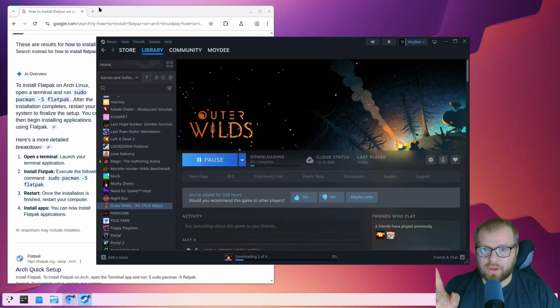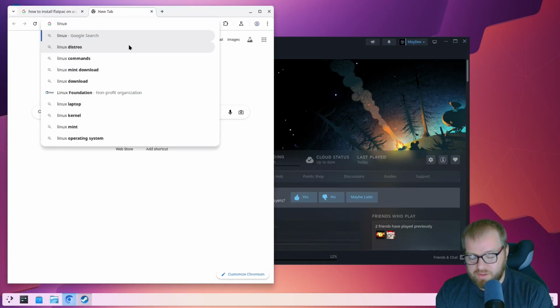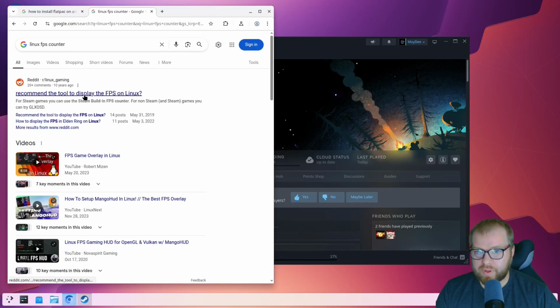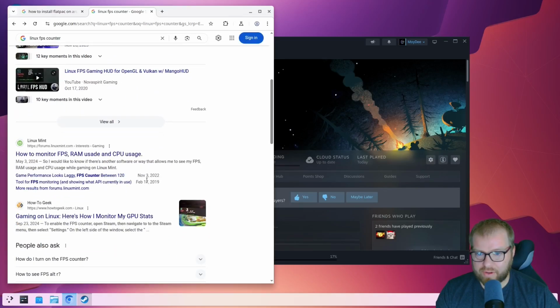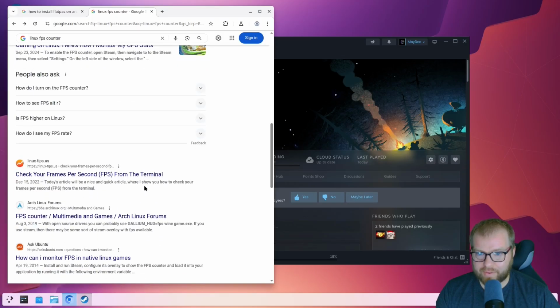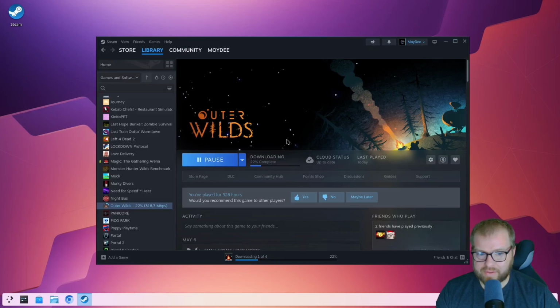There was another one. Let me see if I can find it. Linux FPS overlay. That was 10 years ago. I'll have to find that later. It was mentioned to me on a live stream, and my dumb butt forgot to write it down. That's not the end of the world.